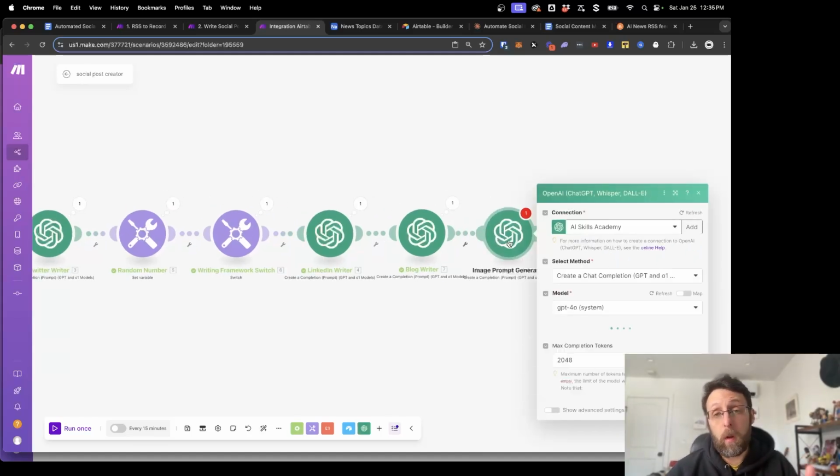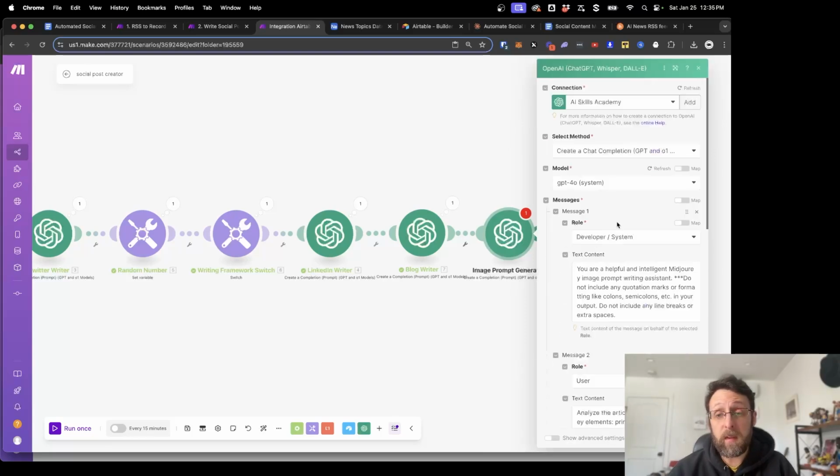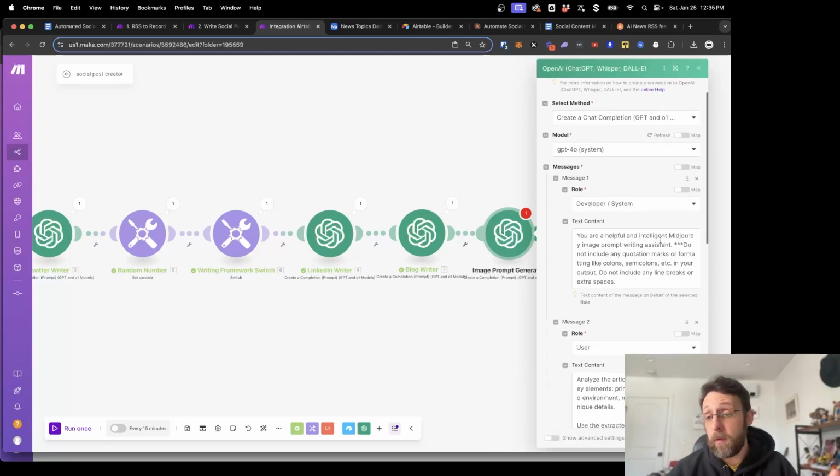And so we're going to go ahead and see the prompts that I'm using for this. Again, using ChatGPT, create a completion. The model is ChatGPT 4.0. And I say, you are a helpful and intelligent Midjourney image prompt writing assistant. Do not include any quotation marks or formatting like colons, semicolons, etc. in your outputs. Do not include any line breaks or extra spaces.